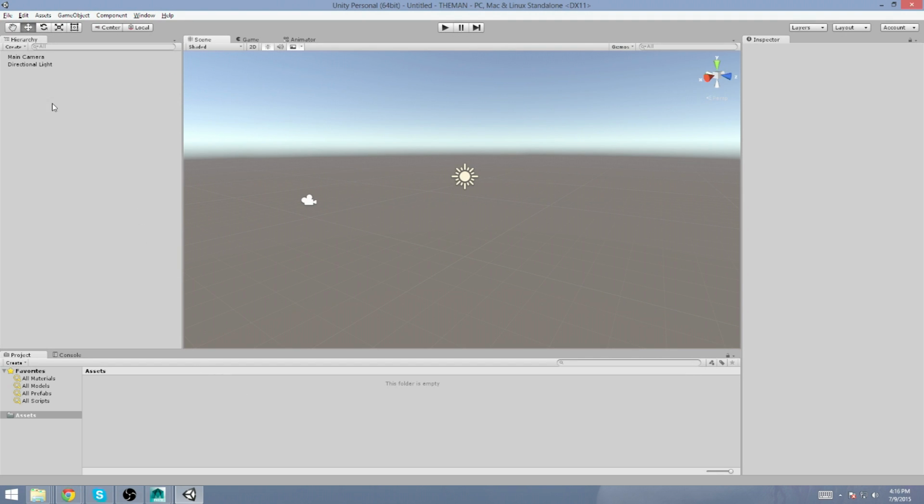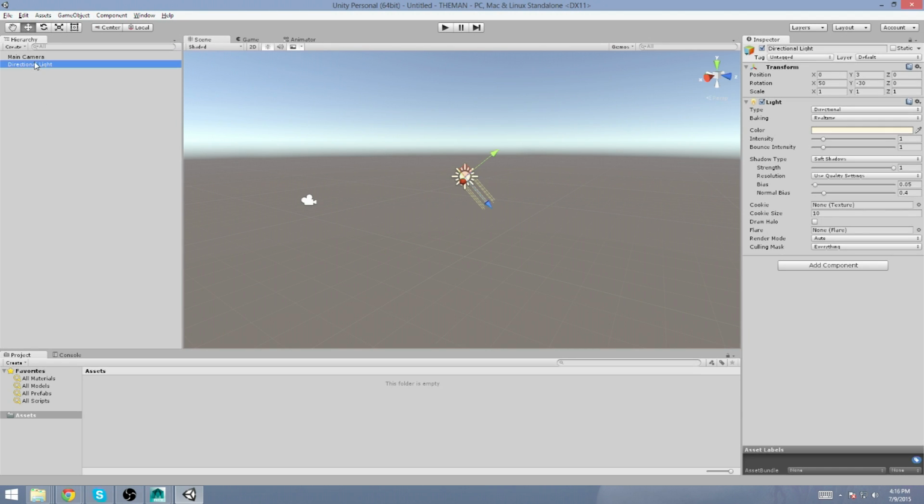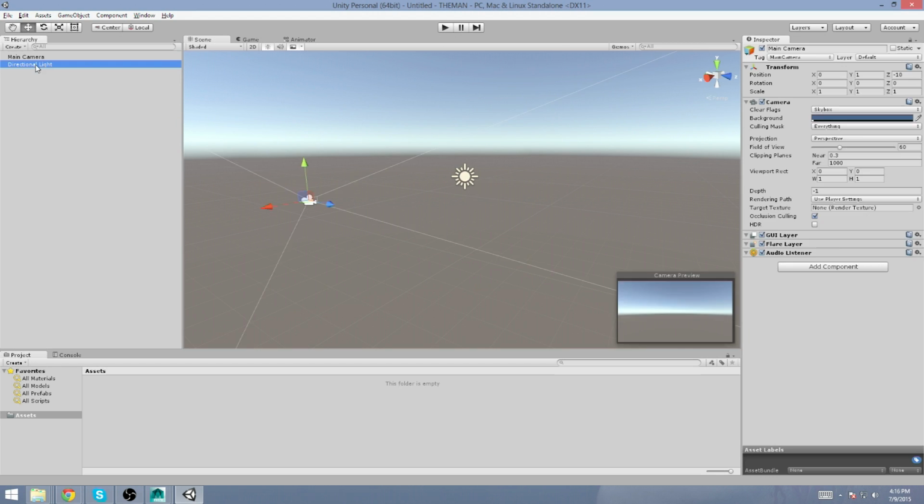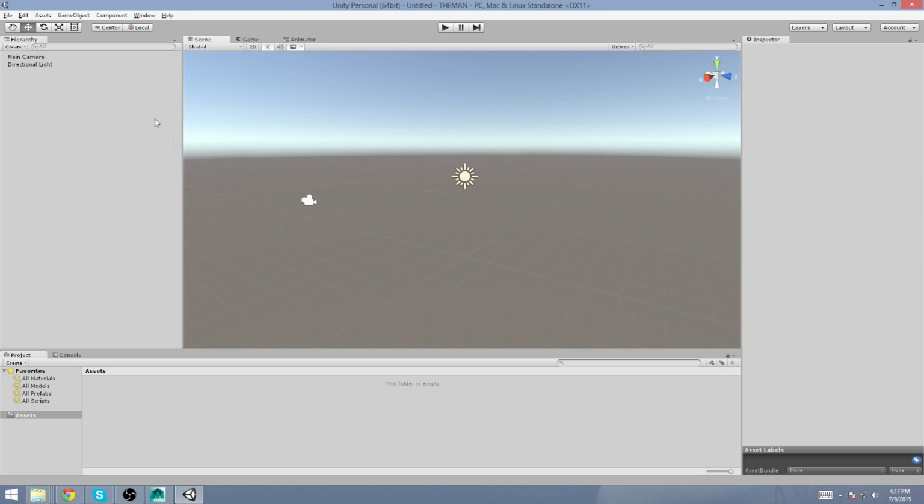Moving up into the hierarchy, this is just displaying everything within the scene that you're working with at the moment. So you can see once again there's the light here, and the main camera is also located in this section. It just shows what's in the scene, and later on you can see what's controlling what. So yeah, we'll just briefly pass on that one for now.